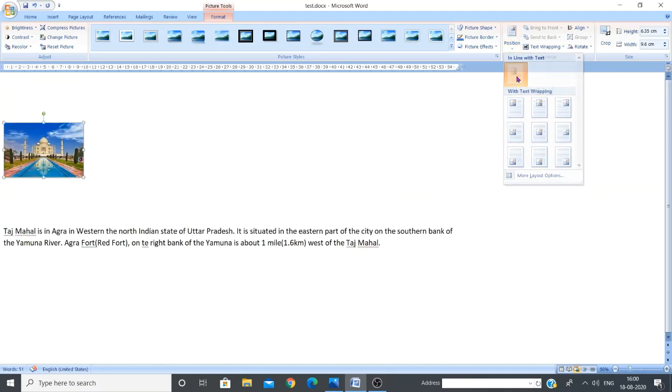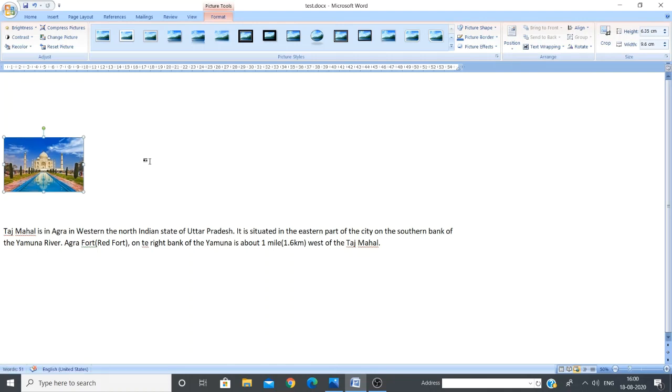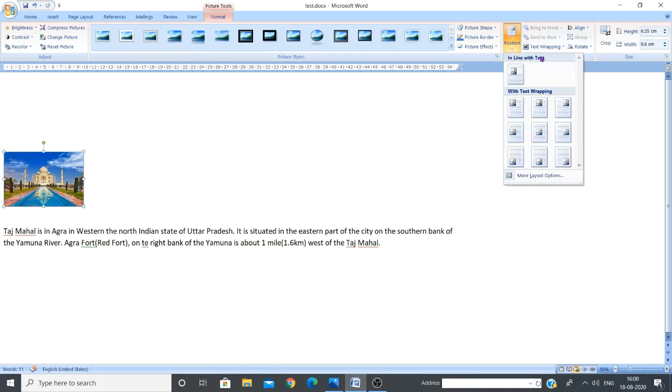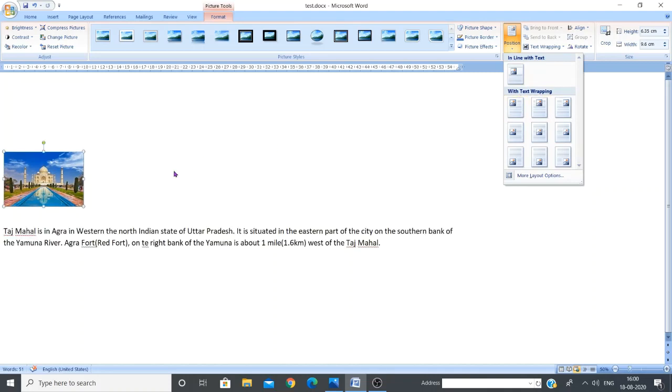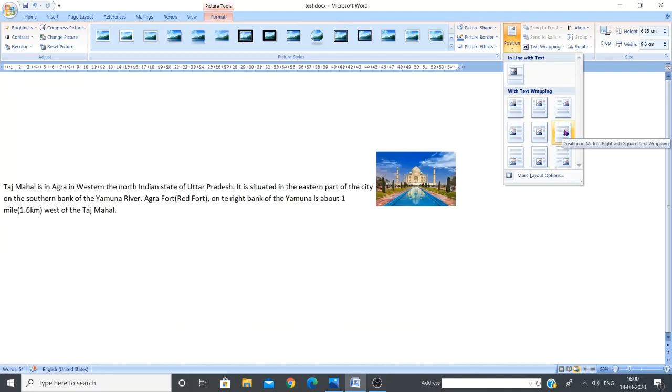See again, let me click on inline text. I'm just clicking and dragging. I want to put it in the middle. See, am I able to? No, right? Because it is in line with the text. So what we have to do is select the text wrapping tools. Now what I need is I want this Taj Mahal to be on the right side. I just chose here, click here.